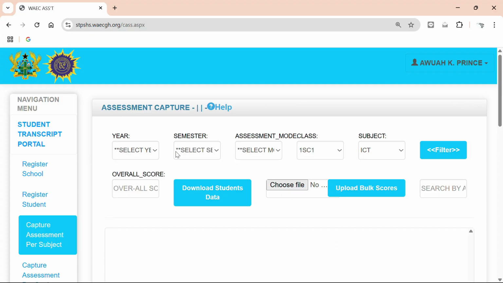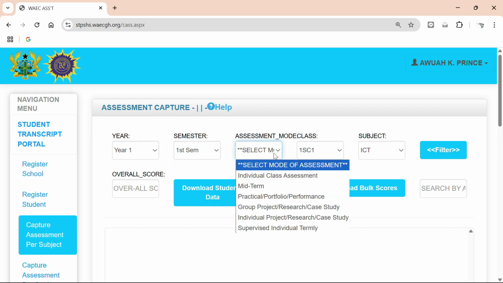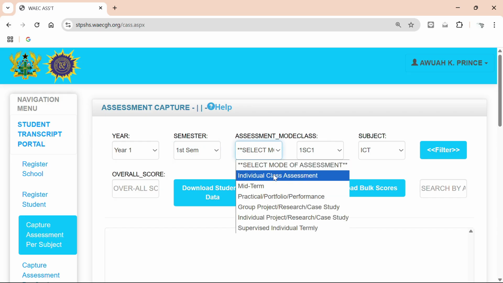And over here we have year. So you select the year, that is year 1. Semester, select semester 1 or the first semester. Then we have assessment modes or class. Over here we have 6 assessment modes.